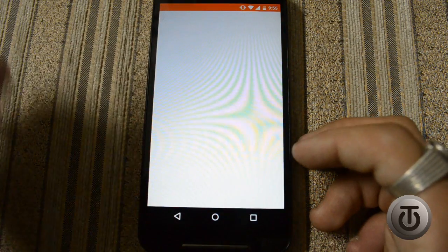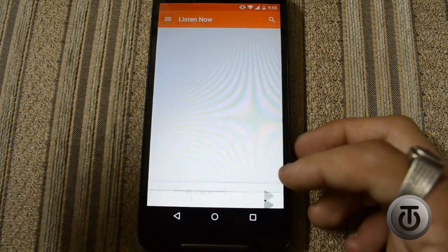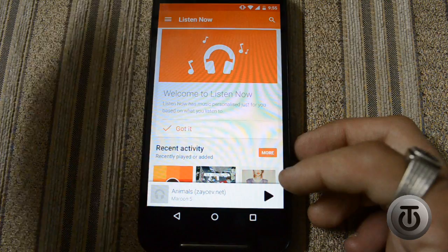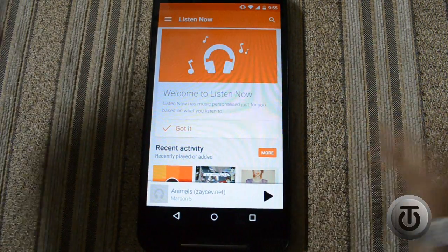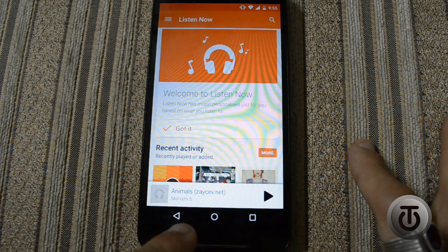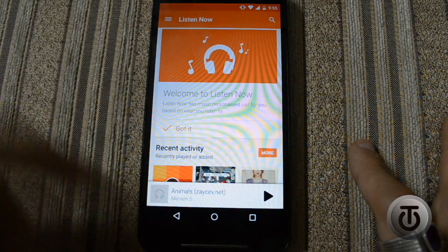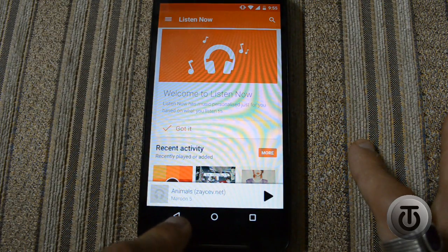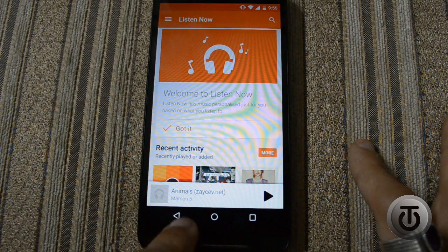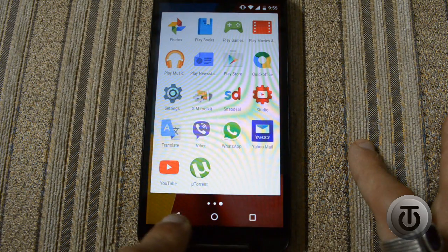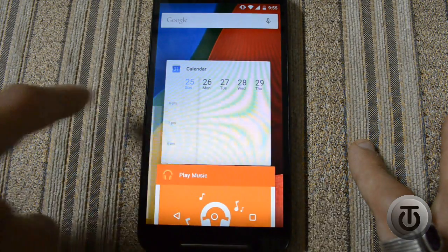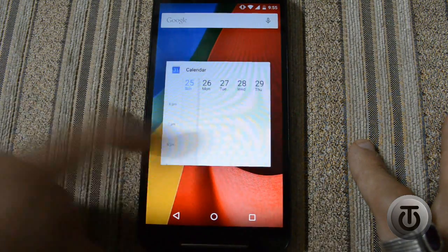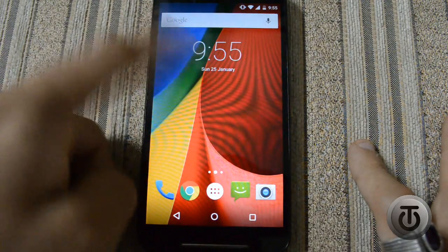The music player, however, remains pretty much the same, though I expect that they are going to add a new version of the music player which will incorporate the material design. It does not incorporate the material design that much like the other applications do, like calendar and calculator do. So I'm expecting them to make some kind of modifications to the music player as well.